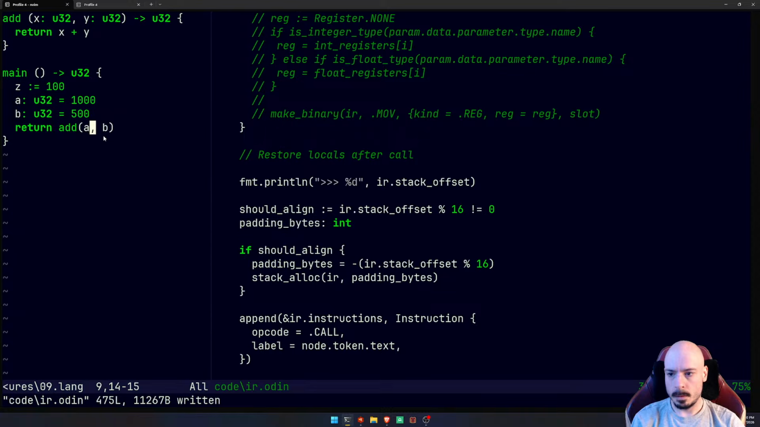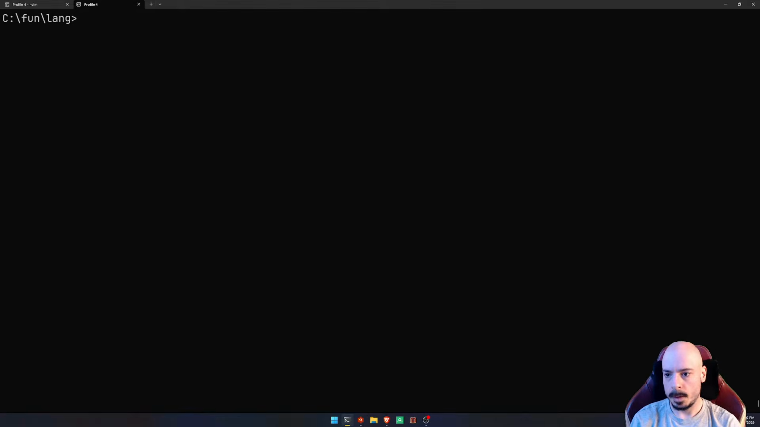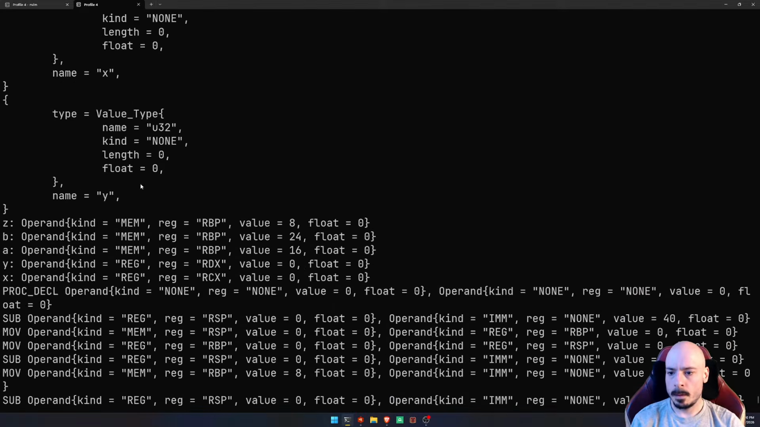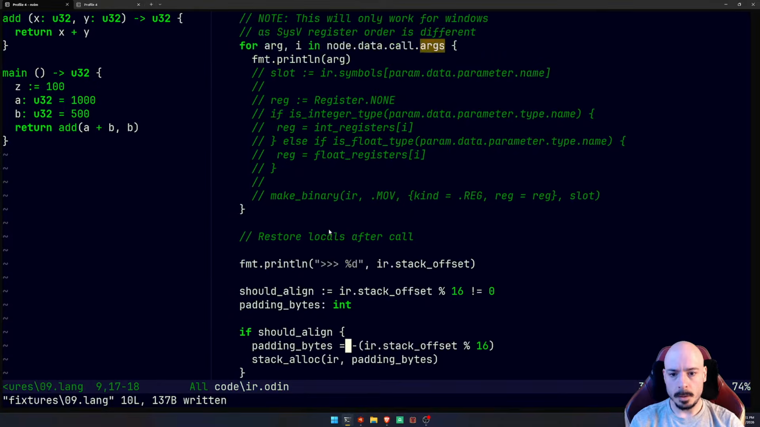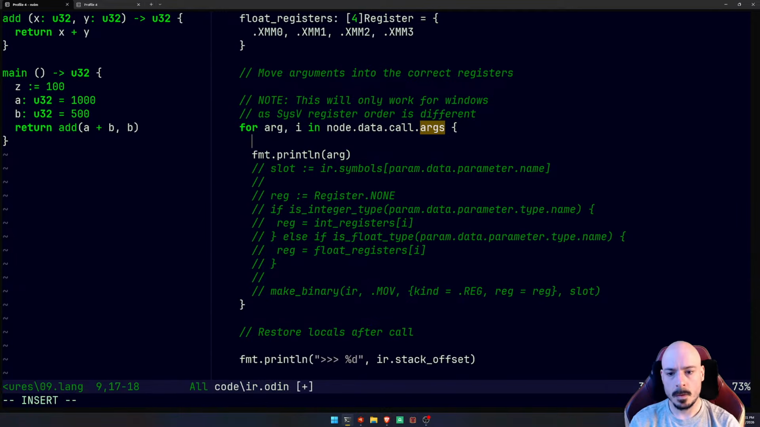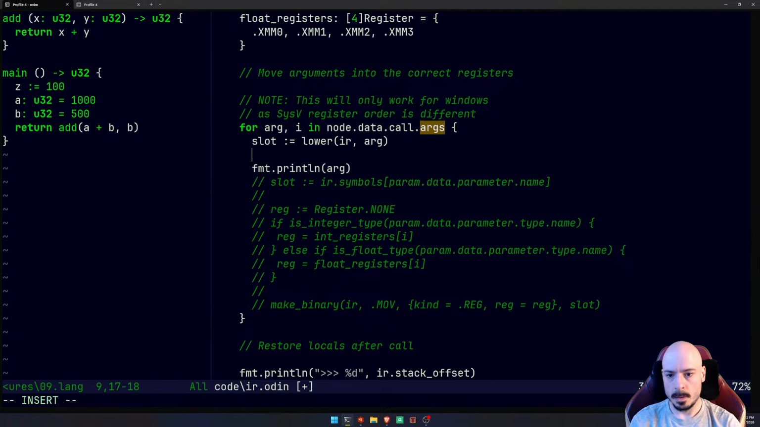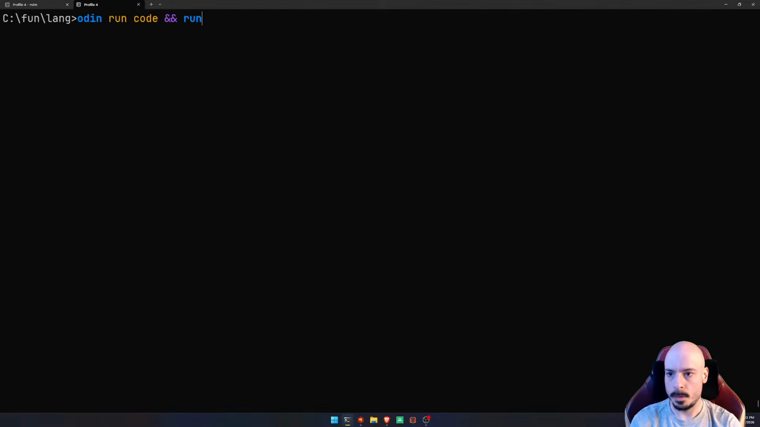Because it could be, for example, A plus B, and then what does that give us? That gives us a binary op, right? So we can't just put the binary op in there. So we need to lower it. Okay. All right. So, I think that should be fairly straightforward. We should just be able to pass this in to lower, and then we get back a slot. Now let's see if that works.